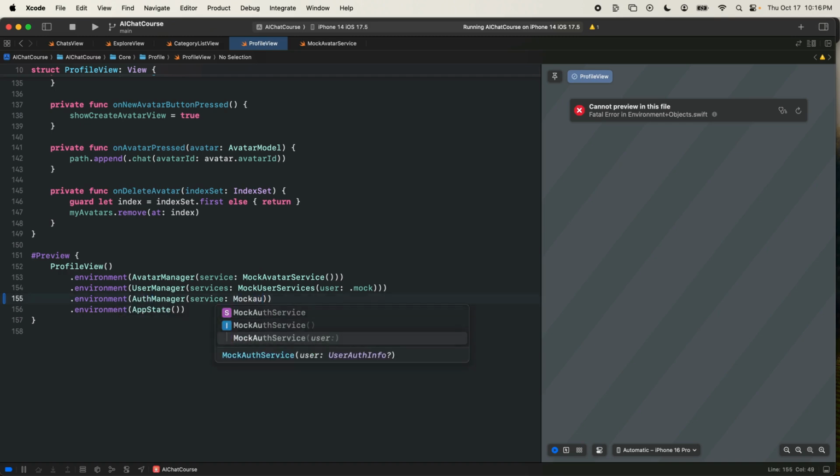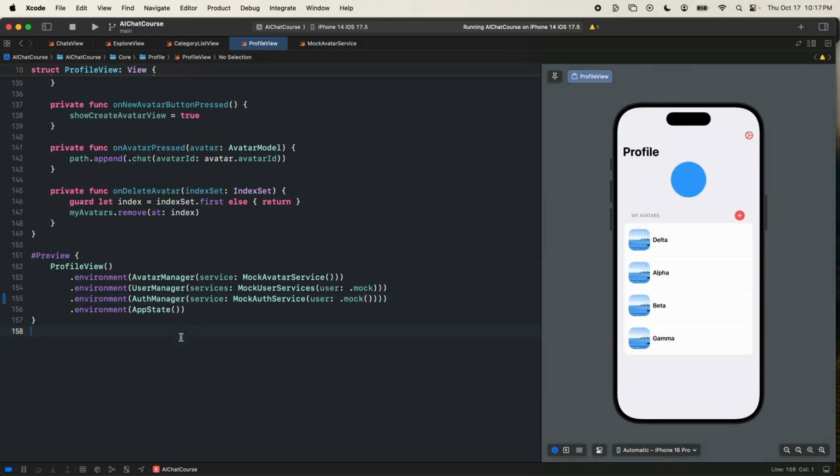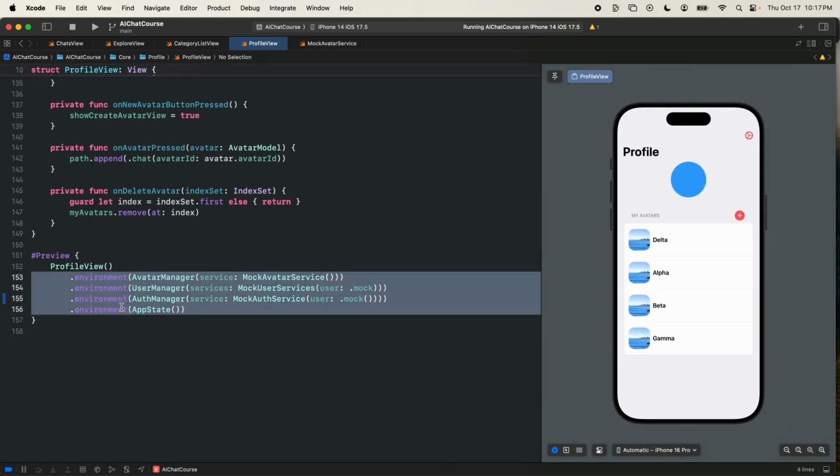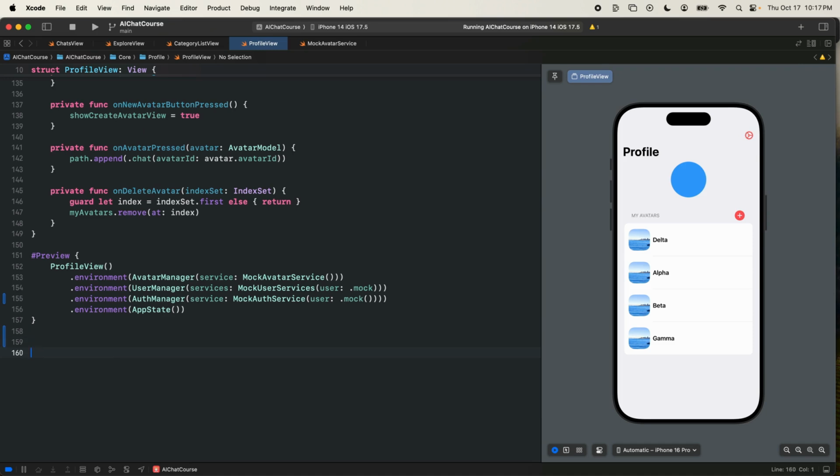Mock auth service, and we'll pass in a mock user. What we're going to do is create a default version that has all of our managers already baked in. Let's create an extension of view, and we'll call this a func called preview environment.